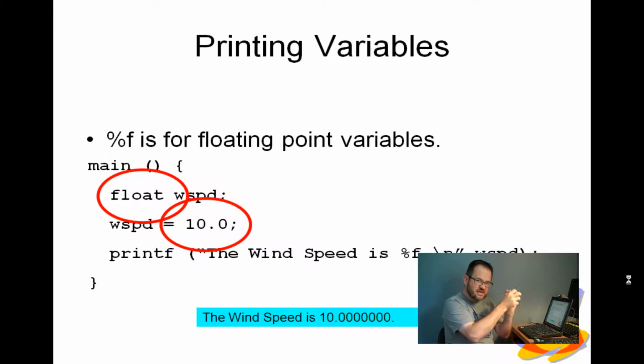So that first time it hits a format specifier, in this case %d, it's going to replace that with the contents of WSPD, because that's the next argument. That's why we got this output that says the wind speed is 10, because 10 was the contents inside of the WSPD variable.